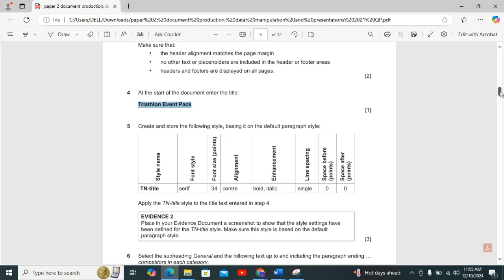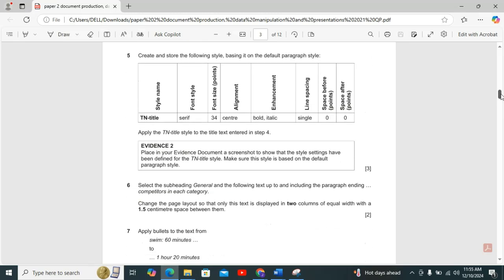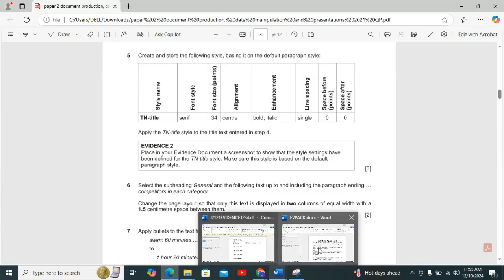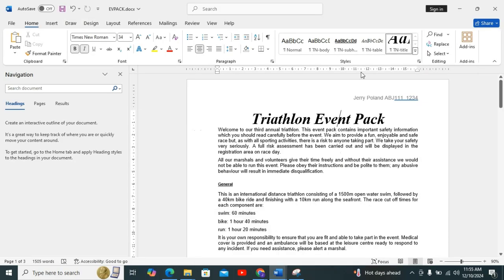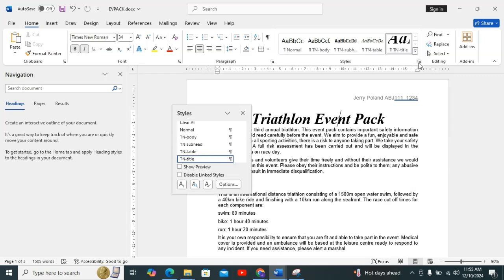It says evidence two. Place in your evidence document a screenshot to show that the style settings have been defined for the TN title style. Make sure this style is based on the default paragraph style. Okay. So what this means is this: we come here and then we go back to these styles and then the one we just created, TN title.